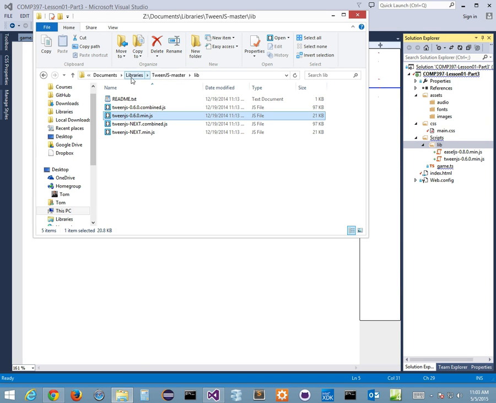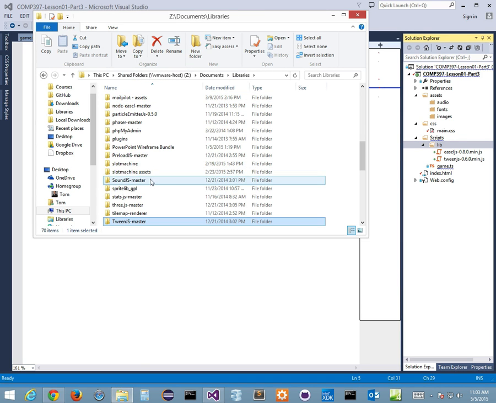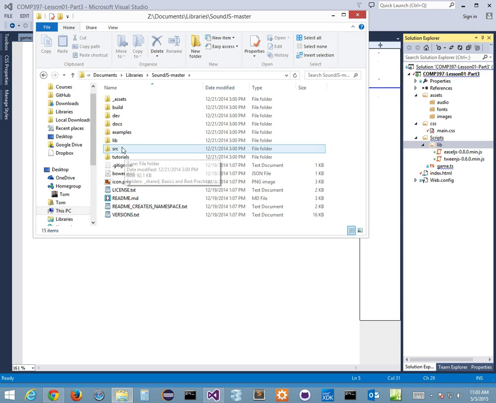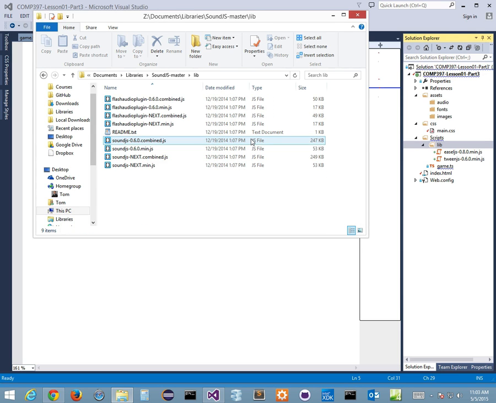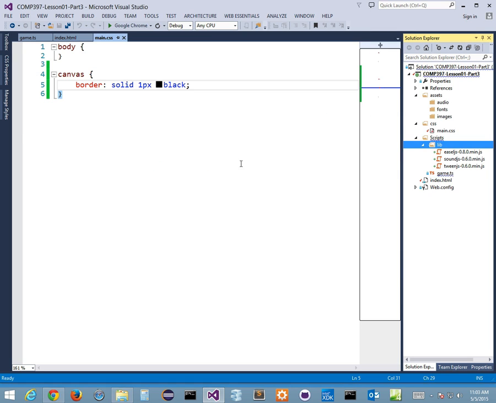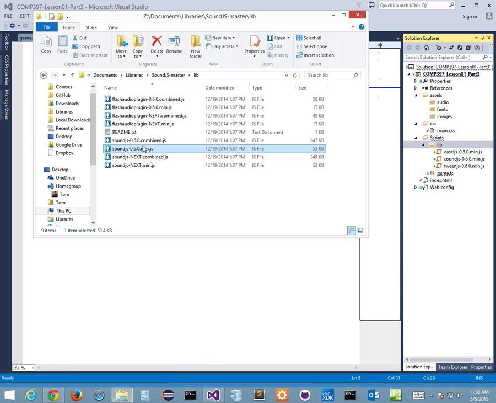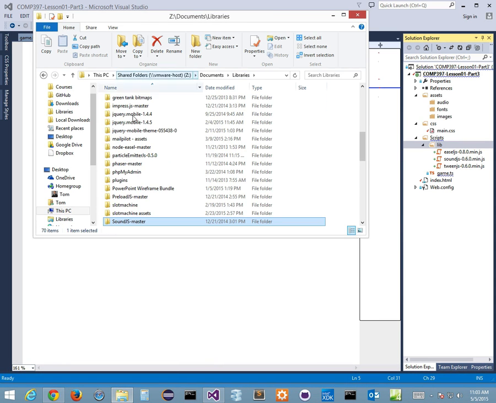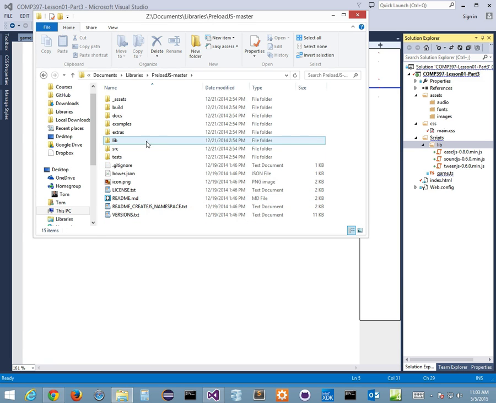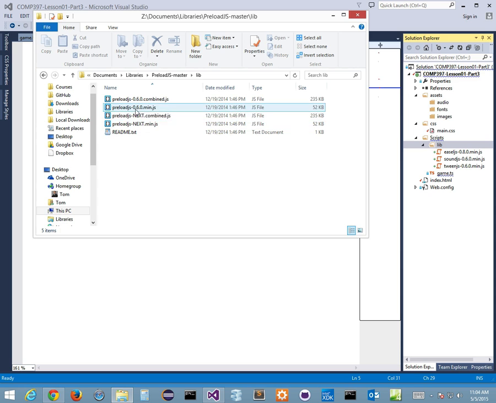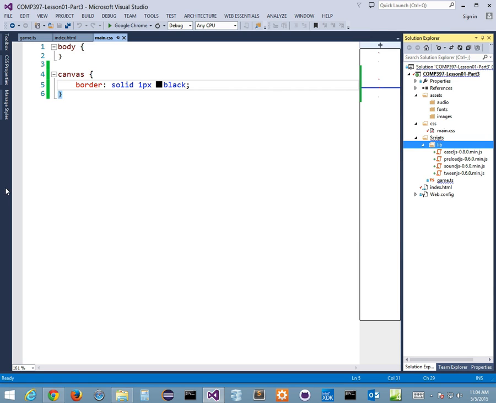Let's try this again. Libraries, and I'm going to get my sound.js in there. Here's my lib. And in sound.js, you need this min.js file again. I'm going to do the same thing for my last one, my preload.js file. So I'm going to go in here. I've downloaded my preload.js file now too. Right, so here's my preload.js. And I'm going to go into my lib file, and I'm going to drag and drop my min file. Here's my min file into my lib folder.